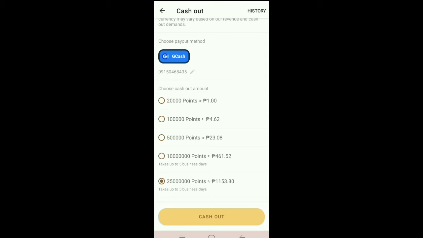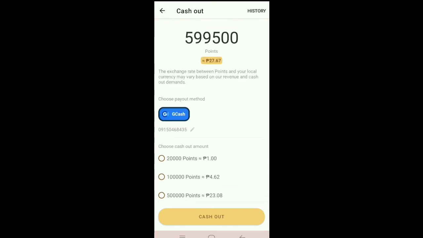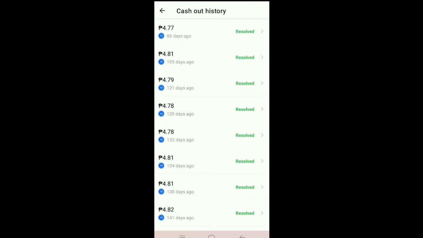The only option we have to cash out is via GCash. So previously we have PayPal, but they already removed that option. These are my previous cash out. Usually take up to 3 to 5 days for us to receive our money.